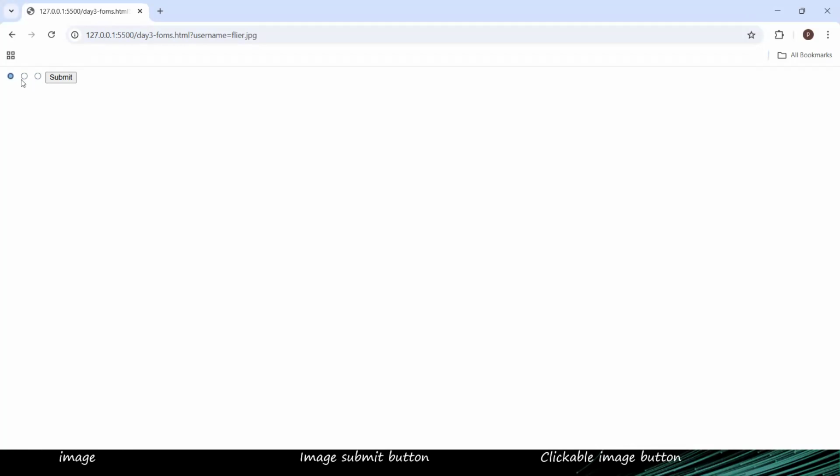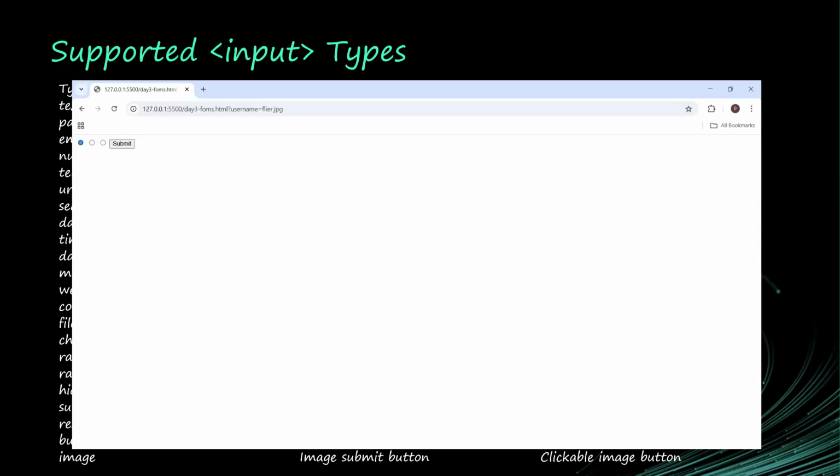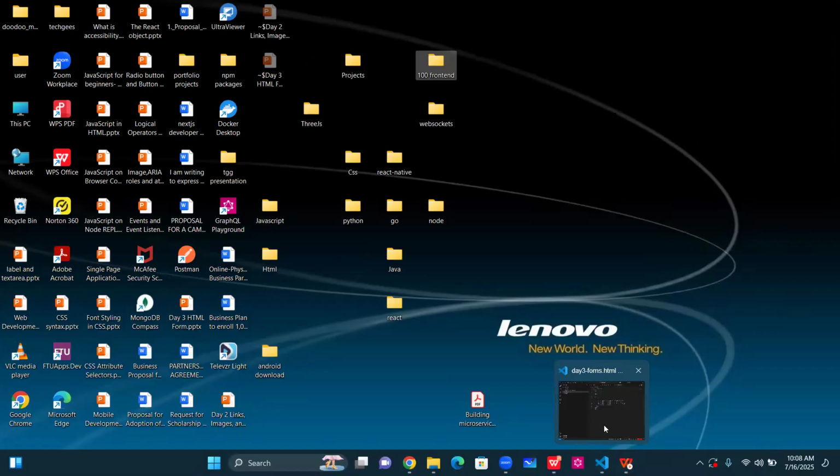And you can see that we can only select one. So if you have options where you want users to select just one option, you will go with the radio button. As you're selecting, the value that you have included here will be sent to the server.